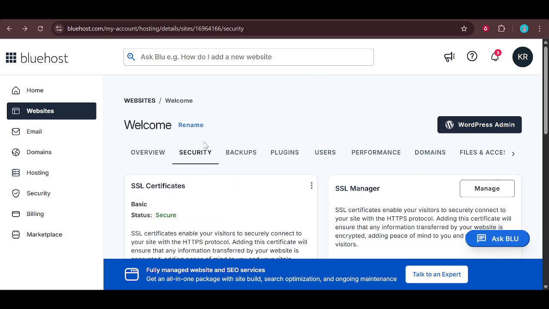You've gone into your Bluehost portal, opened the website section, managed your chosen site, navigated to the security tab, found the SSL certificate, Let's Encrypt area, and toggled SSL on. With that done, your site is on its way to being secure for your visitors.